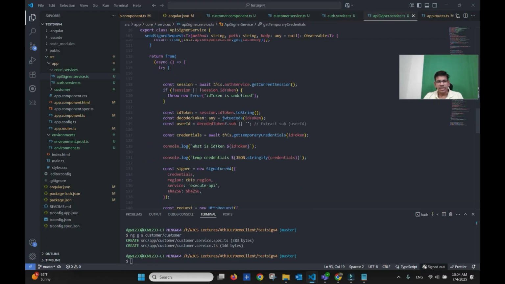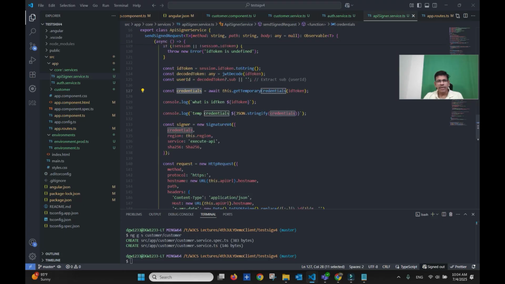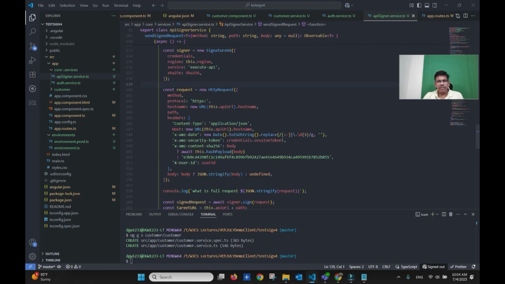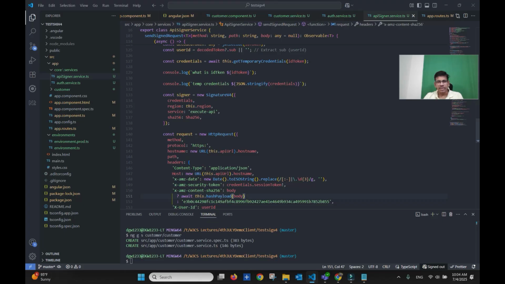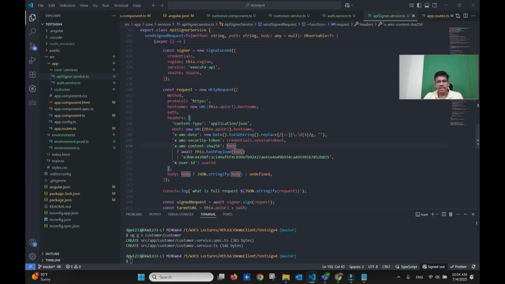Once we receive the temporary credentials, we have to create the Signature V4 object with a set of things like credentials, region, service, and execute API. This is the permission you also need to provide in the role. Signer, then we have to create the canonical request like this: new HTTP request, and then method, host name, and path. Then in the headers, you have to provide a set of headers: x-amz-date and security token. The security token is the session token. You will get this session token once you receive the temporary credentials.